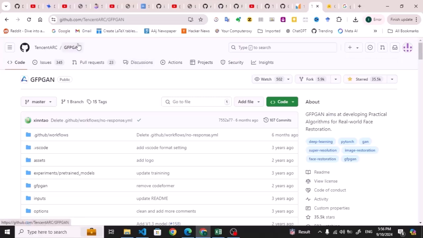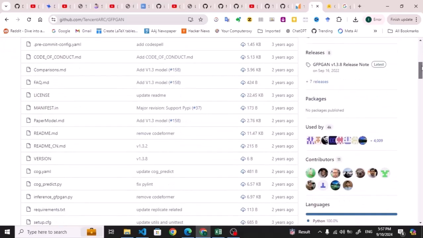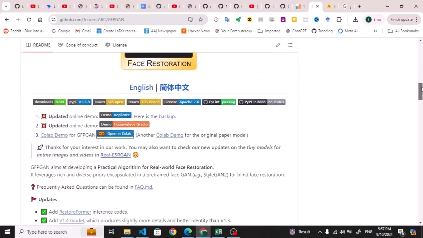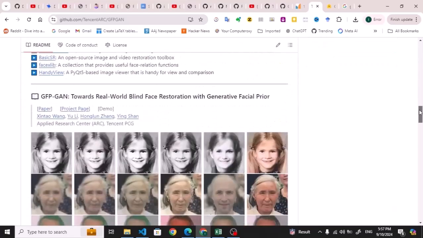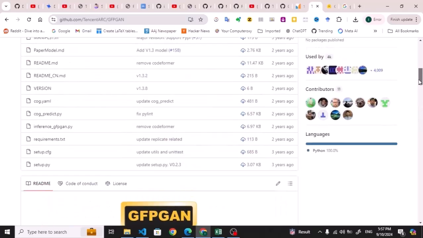The first thing I am going to cover here is GFPGAN, which is for super resolution and face restoration. You can see here that it has more than 35,000 stars on GitHub, so that is one of the best face restoration repos on GitHub. It has many things here. You have this GitHub repo, you can clone it, you can play with it.